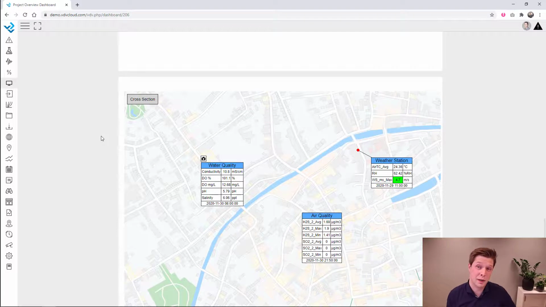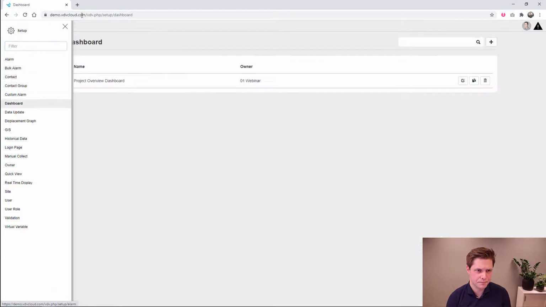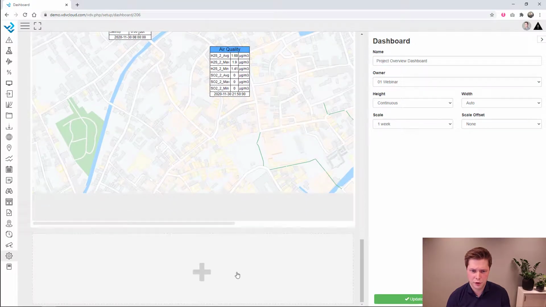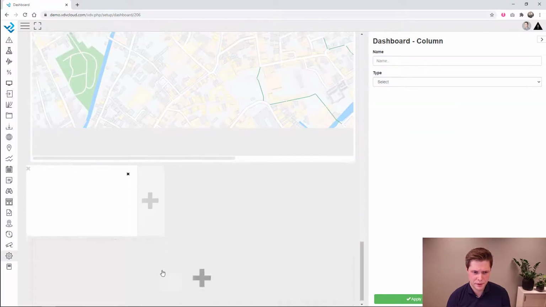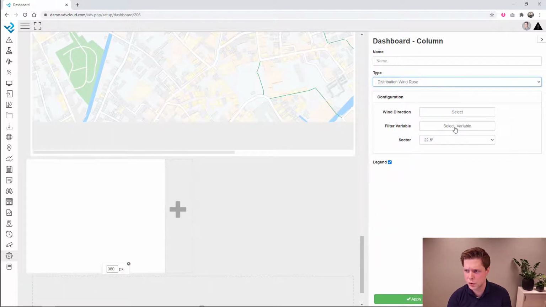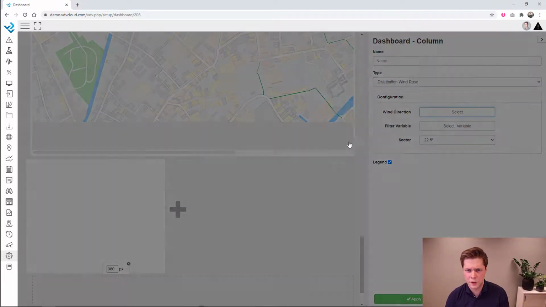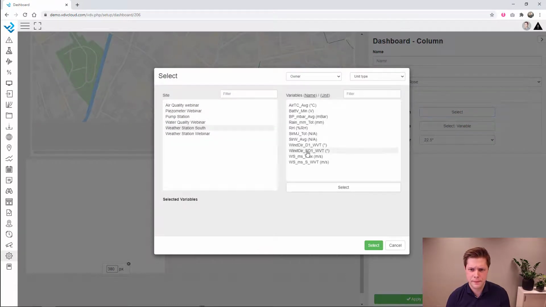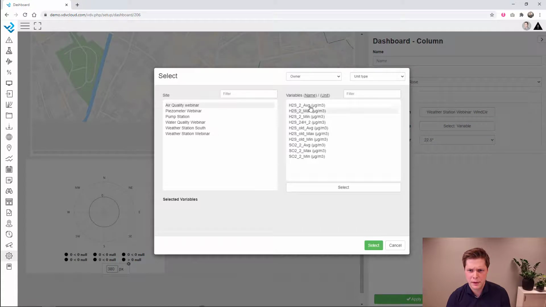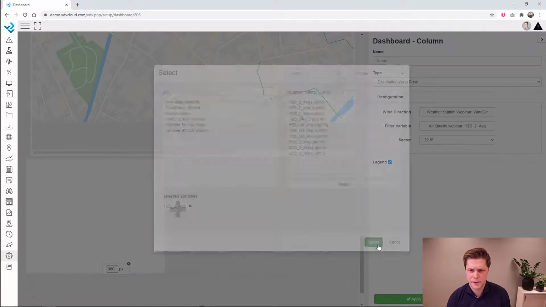What I did not include, and what could be of interest, is a distribution window. If we added this really quickly, if we scroll to the bottom, we will quickly do something called a distribution window. We will select our wind direction, and we select our filter variable. That is going to be my H2S.